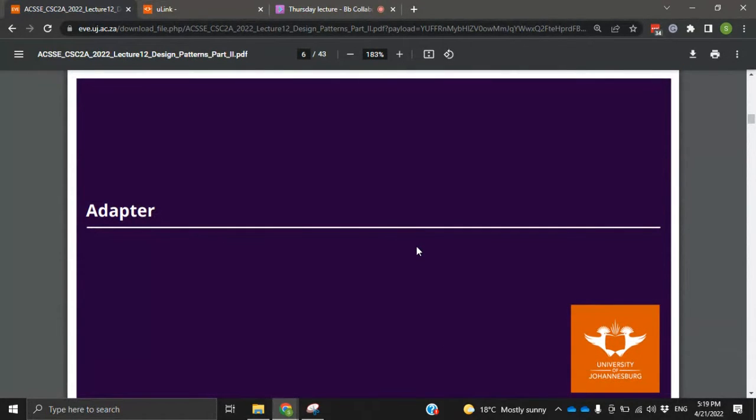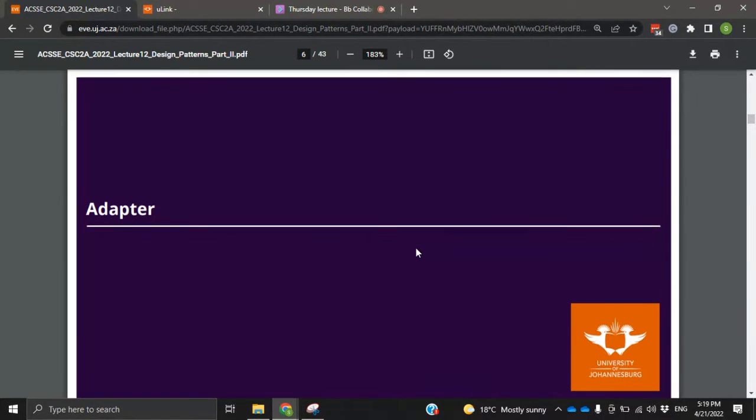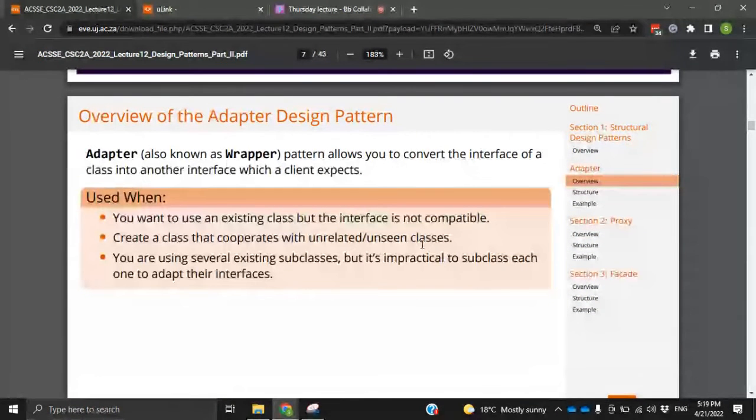Okay, so let's look at the first design pattern for structural design patterns. That's the adapter design pattern. The adapter design pattern is also known as the wrapper design pattern. You've probably seen this design pattern before in your life, especially in computer science 1, second semester, when you had a lot of container classes and all of that stuff. So I'll try to relate this to some of the stuff you did in Comp Sci 1.